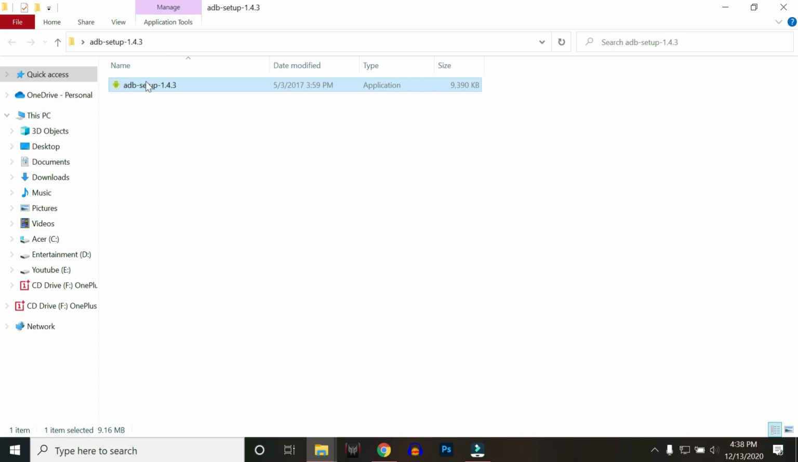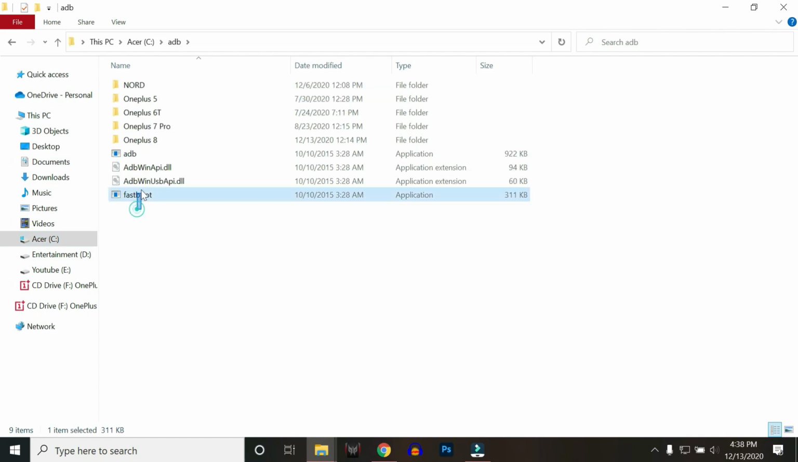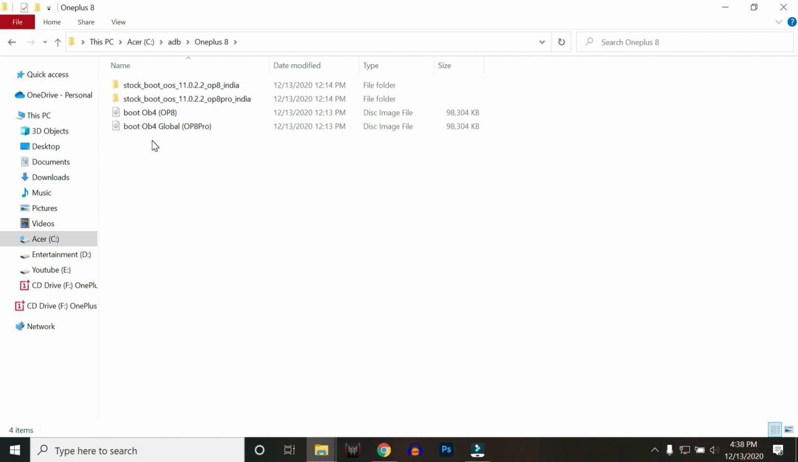After you have successfully installed ADB drivers, then you should find a folder of ADB inside your C drive. If you are installing for the first time, you will see only these 4 files available, but as I have different devices, I have created subfolders. Here I have my OnePlus 8 folder, because today we are rooting OnePlus 8. And I have placed all the boot images here. Now first thing is to create patch boot image.